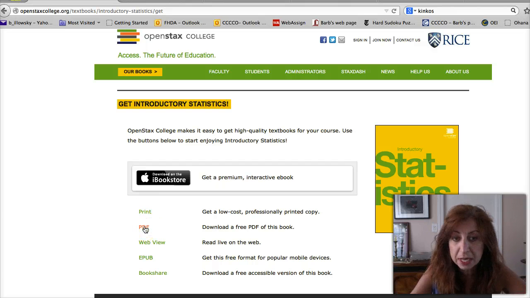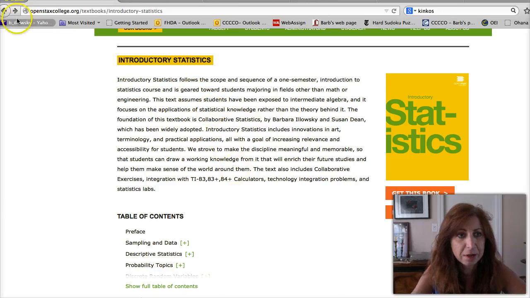You can use the PDF for free. The web view is free. You can also have it for free on your Android or iPhone. And if you need an accessible version, for example if you have vision problems and challenges, you can download the Bookshare version of the book. Okay, going back here now.